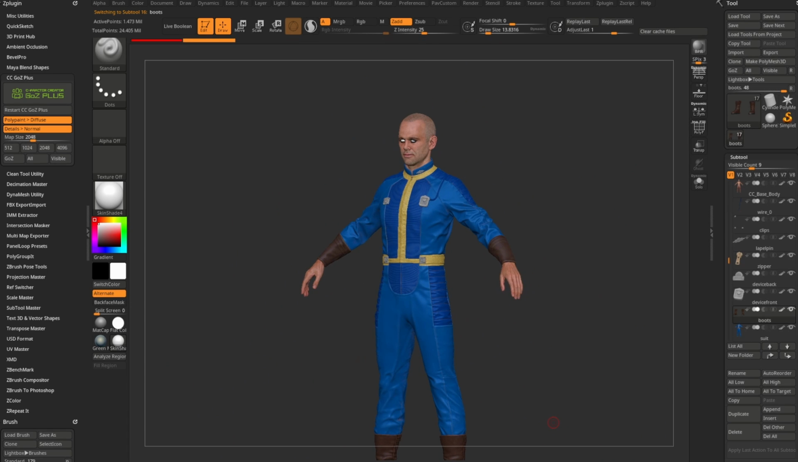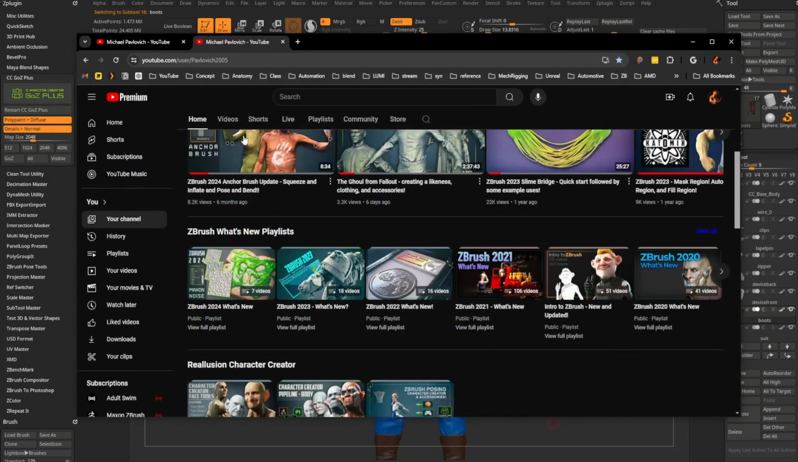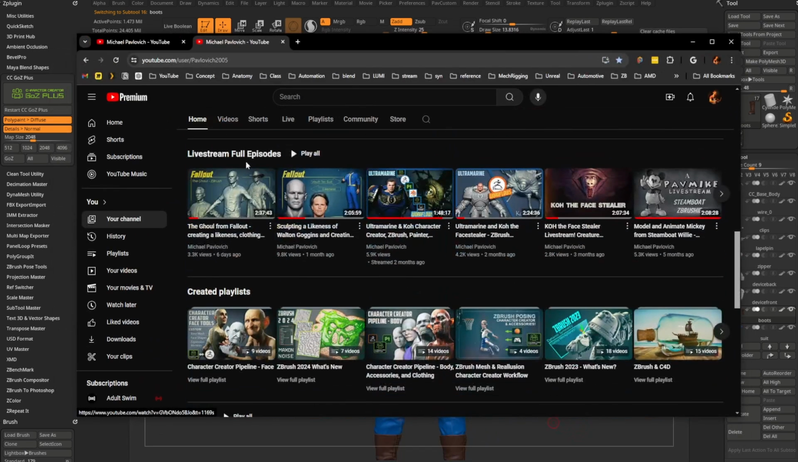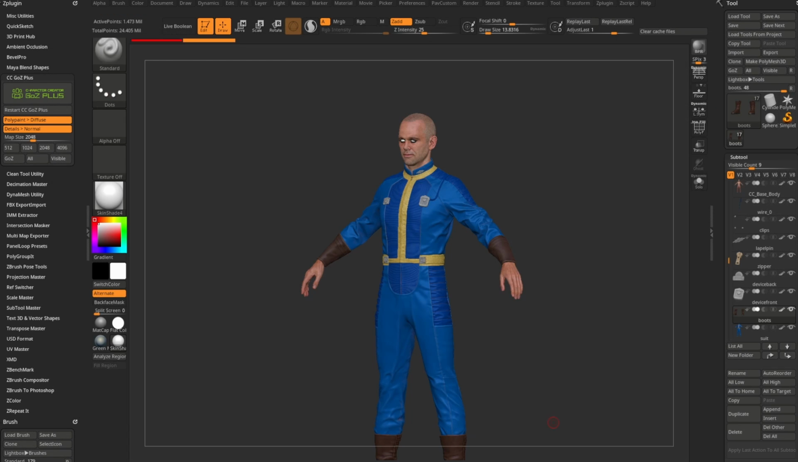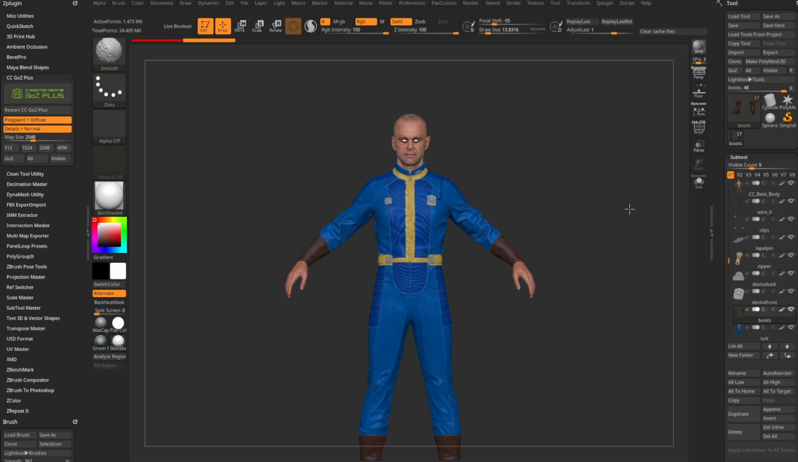And of course, if you want to know how to make this, go to my YouTube channel, scroll down till you see the live stream episodes. You'll see there's the likeness and the Vault Tech suit, where you can learn how to create this asset.